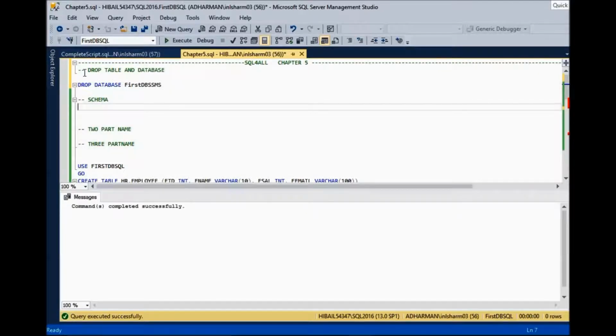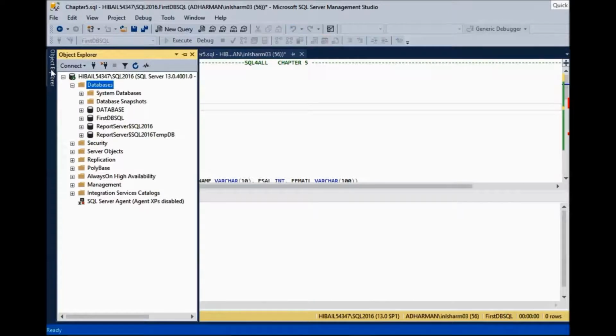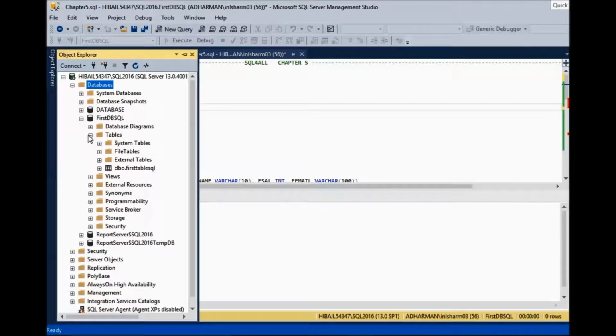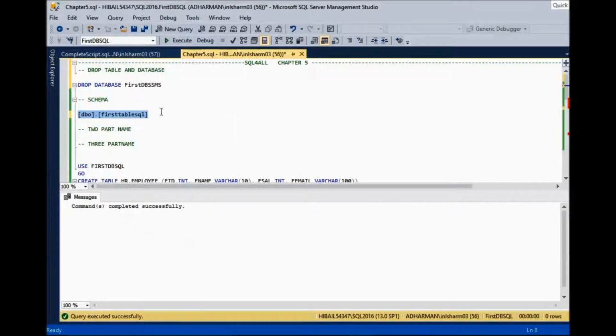Now if you want to drop a table inside a database, the command will be exactly similar. Let's see how we can do it. First of all, we just have to see the user defined tables created in any of the databases. You can see that in first DB SQL we have a table called first table SQL. So let's try to drop this table.